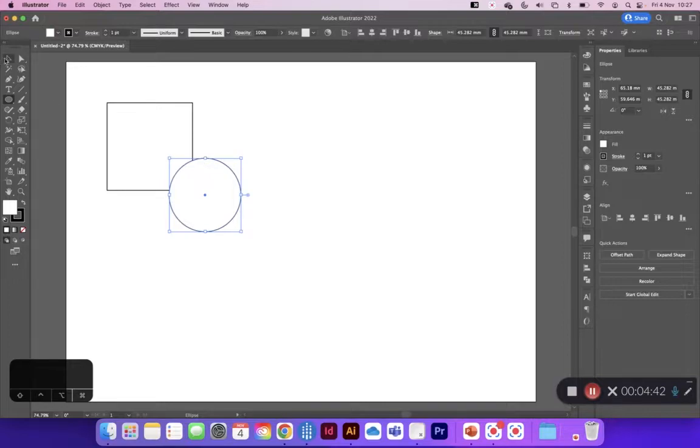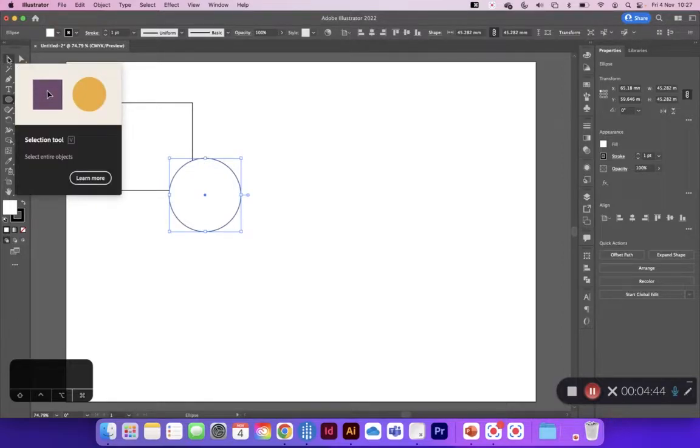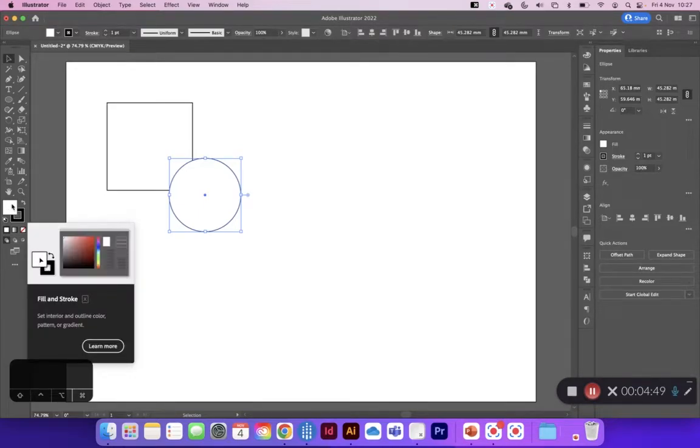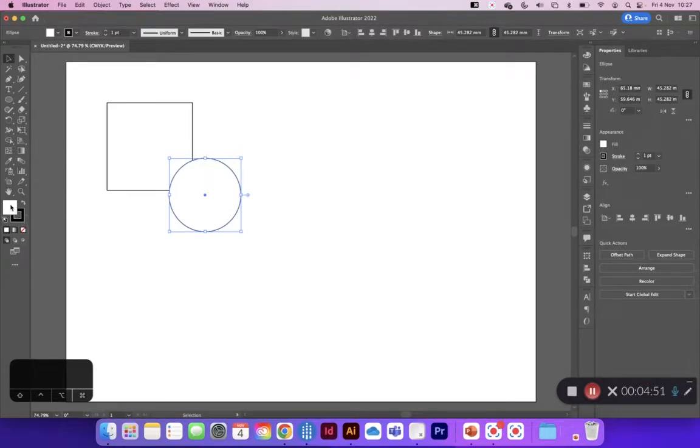Now these have got some strokes, which is the outline of the shape, and a fill applied. The fill and the stroke and colour options are down here. If I was to select to have no fill, I could click this button and now my circle has no fill.